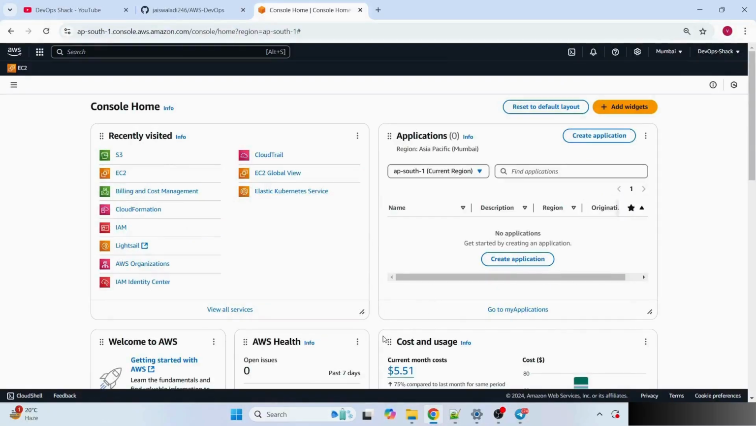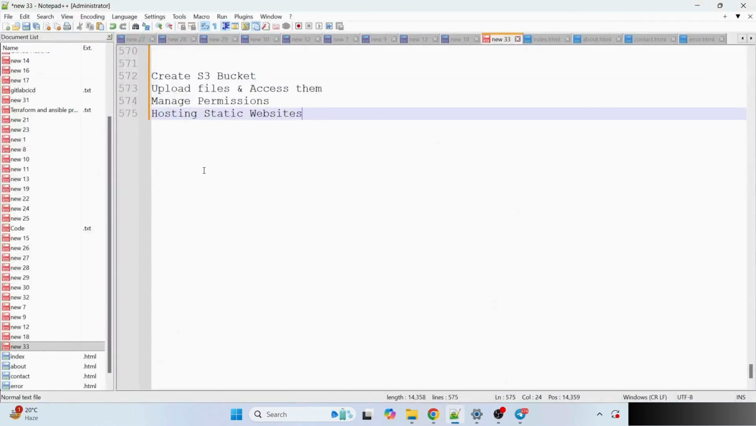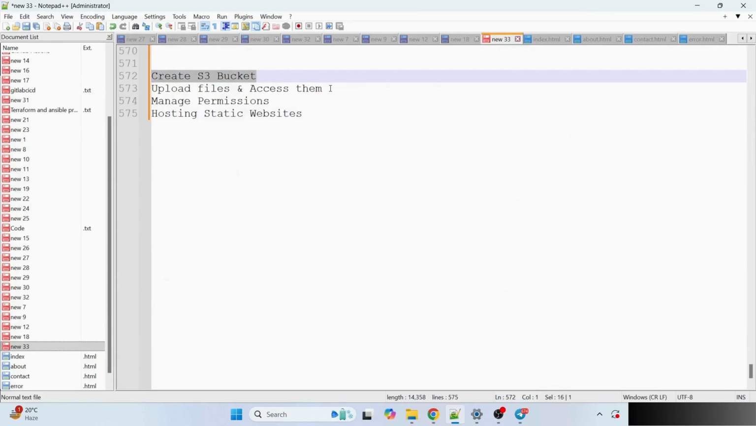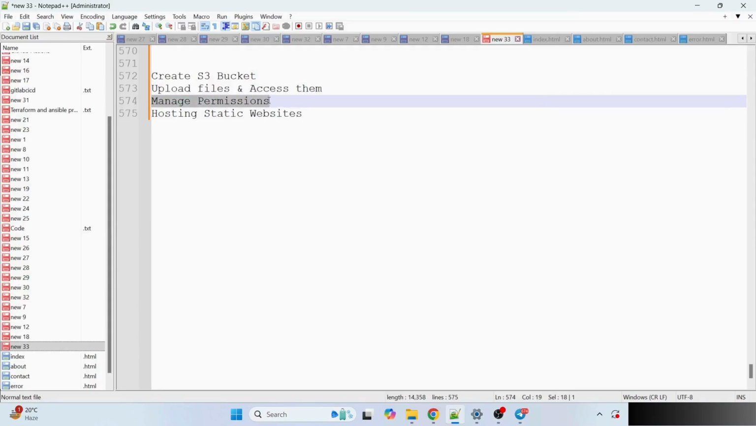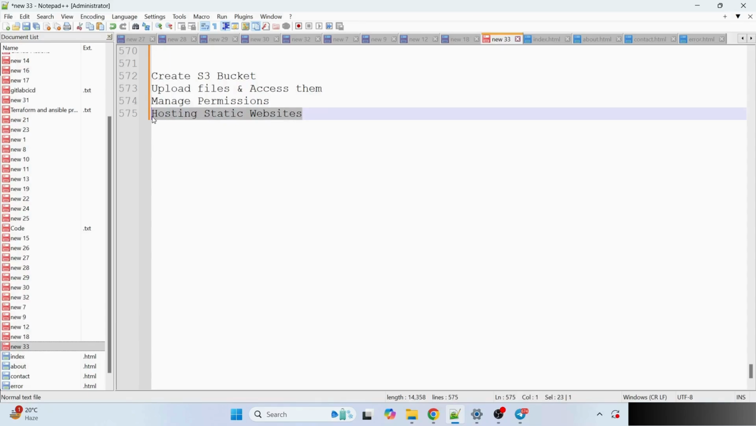So team, now we are going to get started with the hands-on part on the AWS S3 service. For that, we are going to do four things. First, we are going to set up an S3 bucket. We are going to upload files and folders and see how we can access them. Then we are going to see how we can manage permissions, and eventually we are going to host a static website via an S3 bucket.